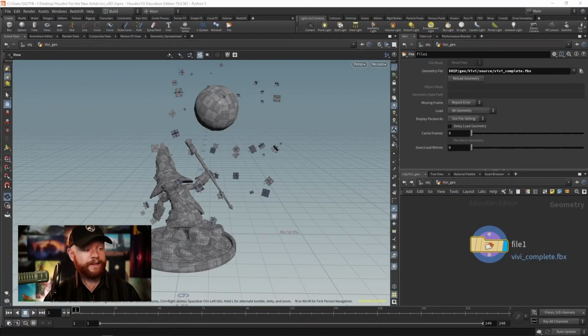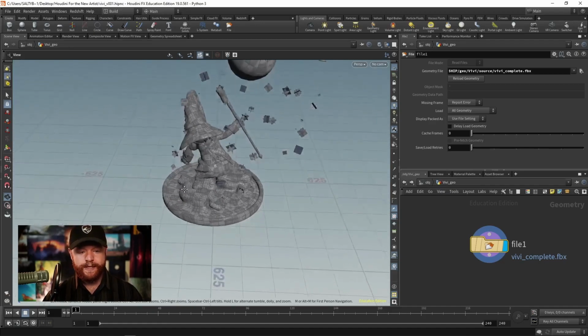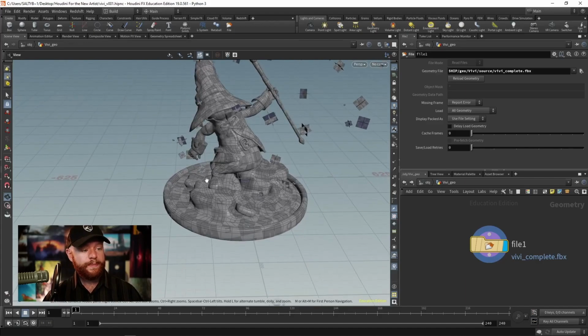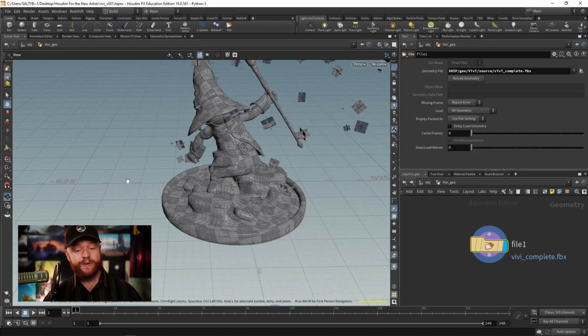All right, so back to the task at hand. If we tumble around our viewport and inspect Vivi, you'll notice that he is a whopping 300 meters in width. He's huge. And by the way, Houdini's units is going to be in meters. So just so you know, if you're trying to make things the scale that they should be, we need to go smaller. So again, we need to bring Vivi down.